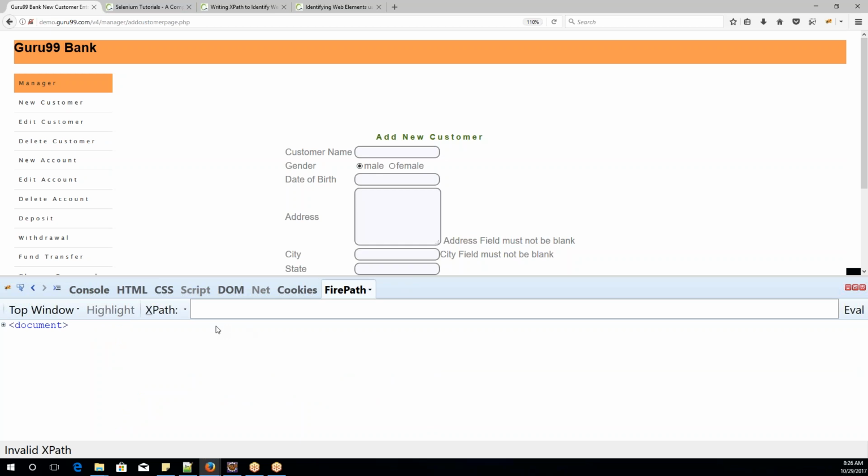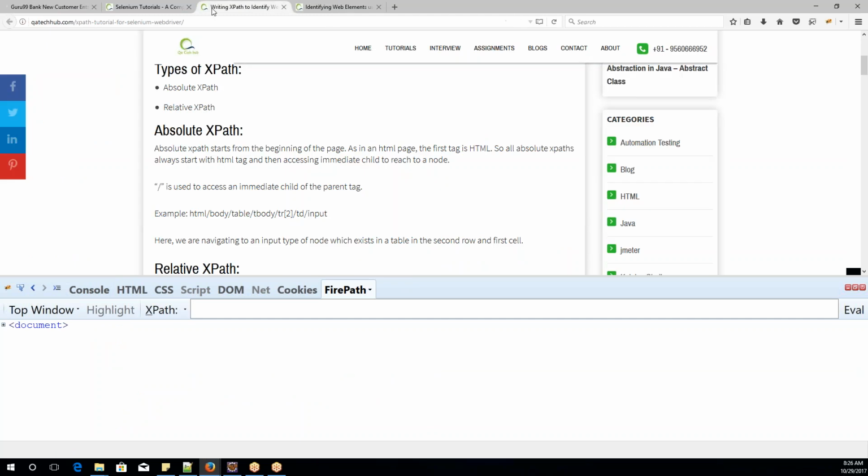Don't worry about it. We'll not be using absolute XPath at all. We'll be writing our own XPath. The reason why we cannot use this absolute XPath is because it is very prone to change. So here you can see that we are using each and every tag to reach a particular element.